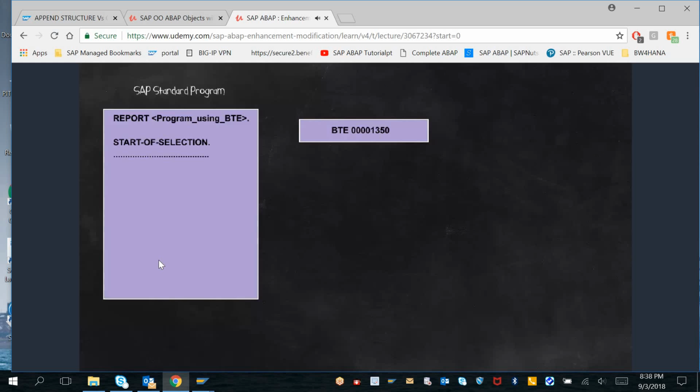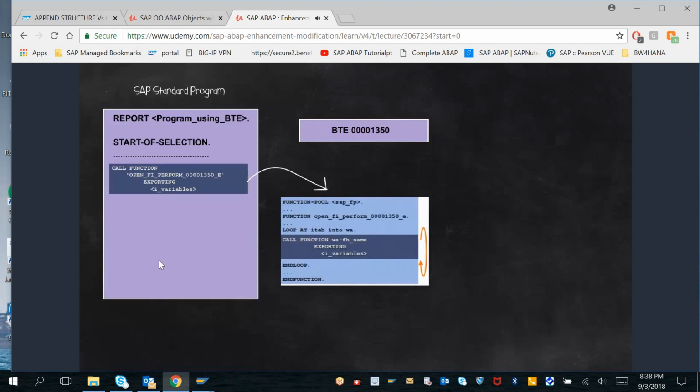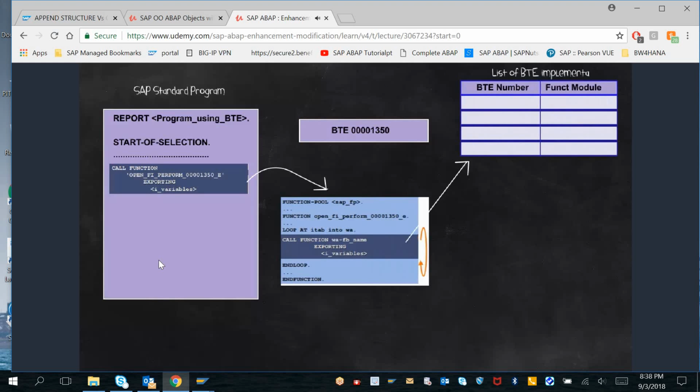And then after that, the SAP developers call the function module open_fi_perform_BTE number. This function module will then search for active implementations of BTE that have been created, whether by an SAP partner or by us as an SAP customer. And then the list of active BTE implementations will be executed.